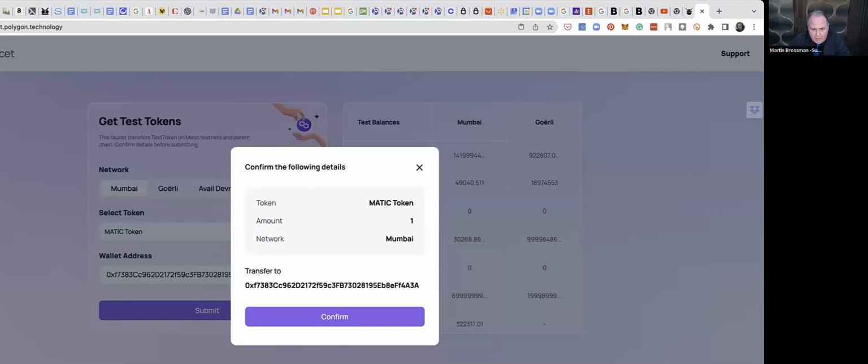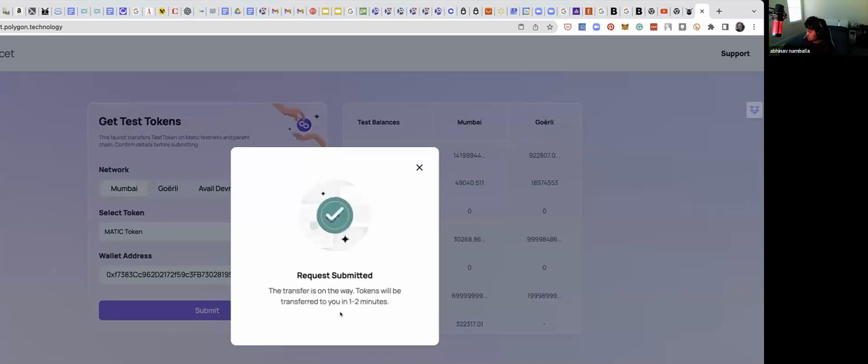Are you seeing the pop-up? Yep. I'm seeing the pop-up. Okay, good. And then I'll click confirm. There we go. And submitted. So your tokens will be transferred to you within 1 to 2 minutes. So we're just waiting out that, it's usually less time, but 1 to 2 minutes is what they give you as just a precautionary amount.